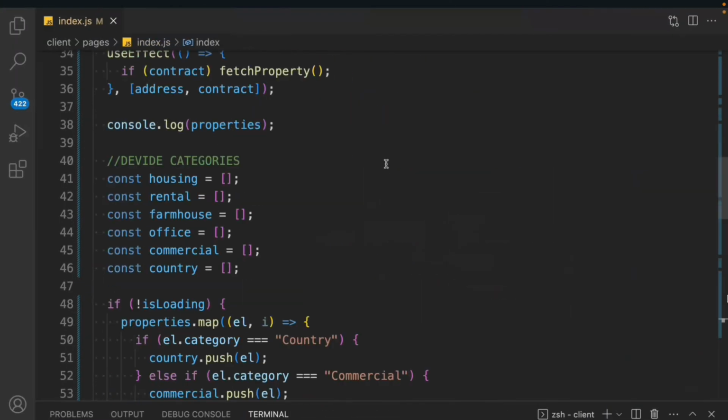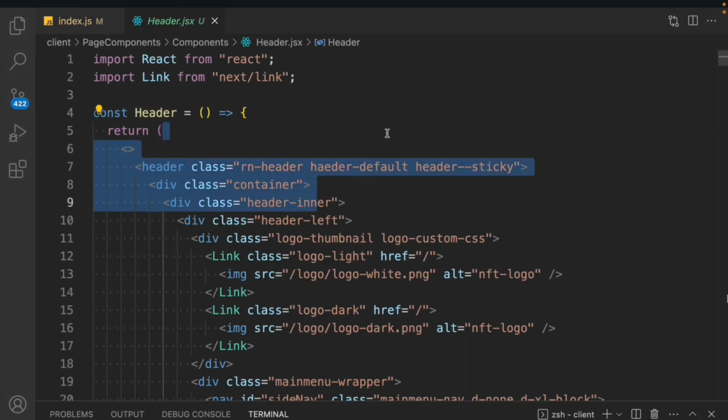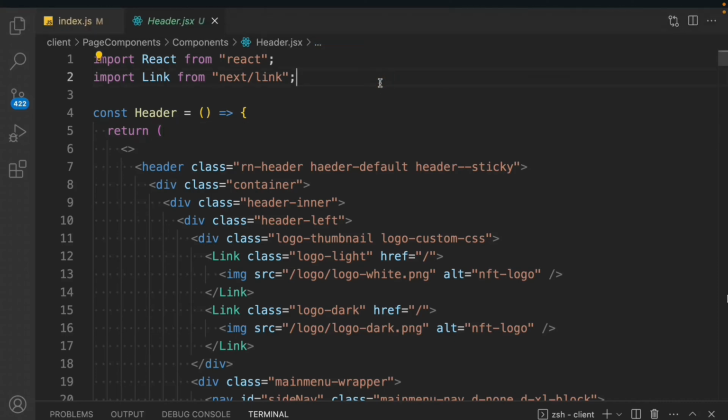Now we have to feed the actual data. So we're going to start working on the header component first. Let's come back to the header component, and this is the entire JSX we have written for the header component. So let's come up here. Now what I will do is I have to do a couple of things.